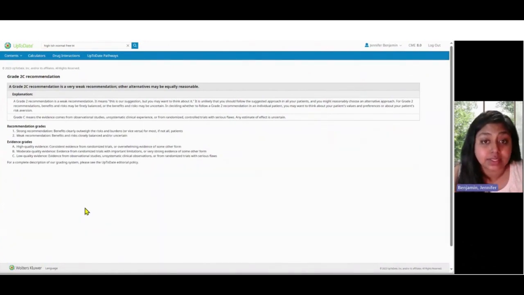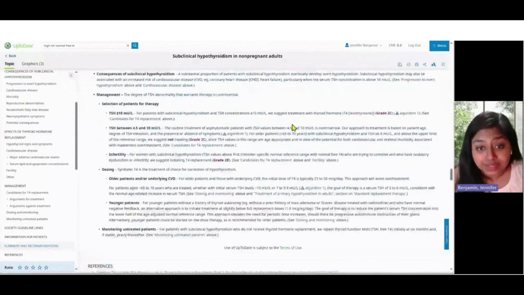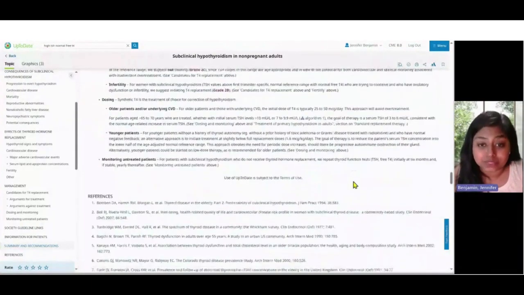Is it high quality? Is it moderate quality? Is it low quality? Now, what does this mean? These are the recommendations from our editors, our expert physicians who have helped with article writing. They have referenced numerous articles and journals to come up with these recommendations, and they have associated this particular grading to help you make informed decisions.